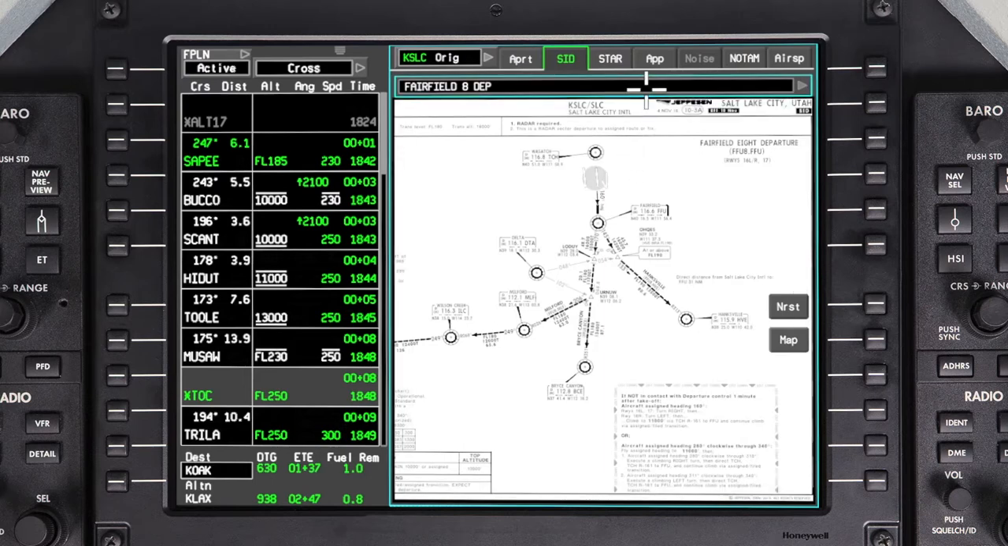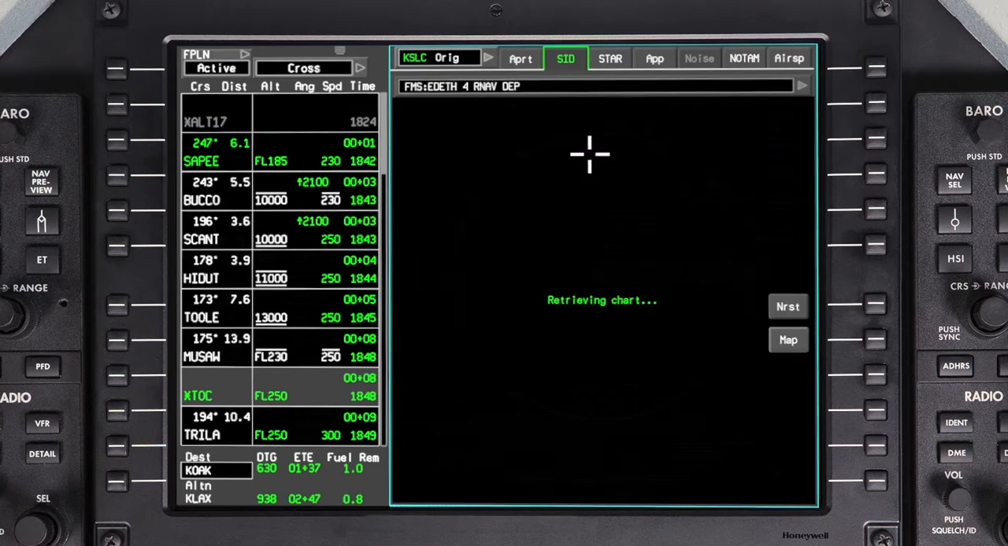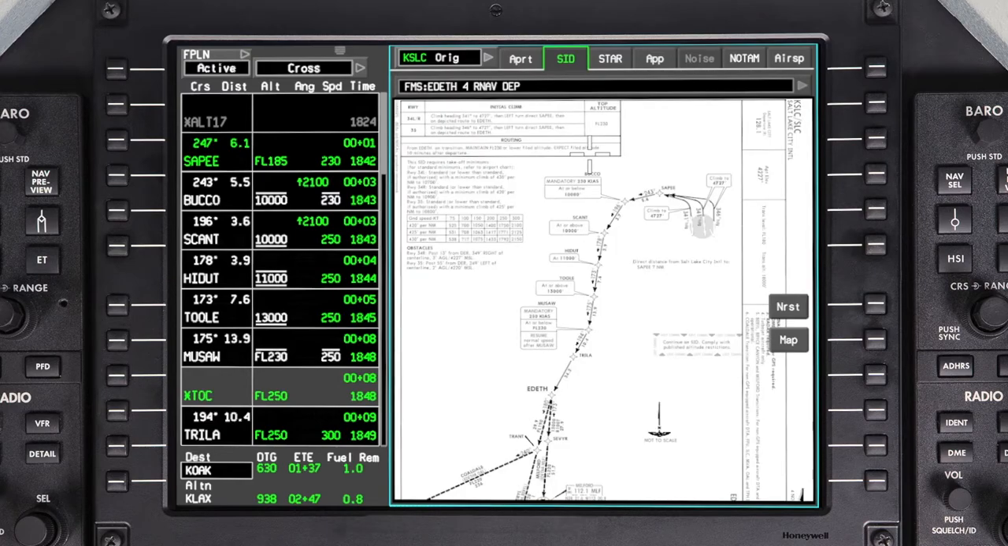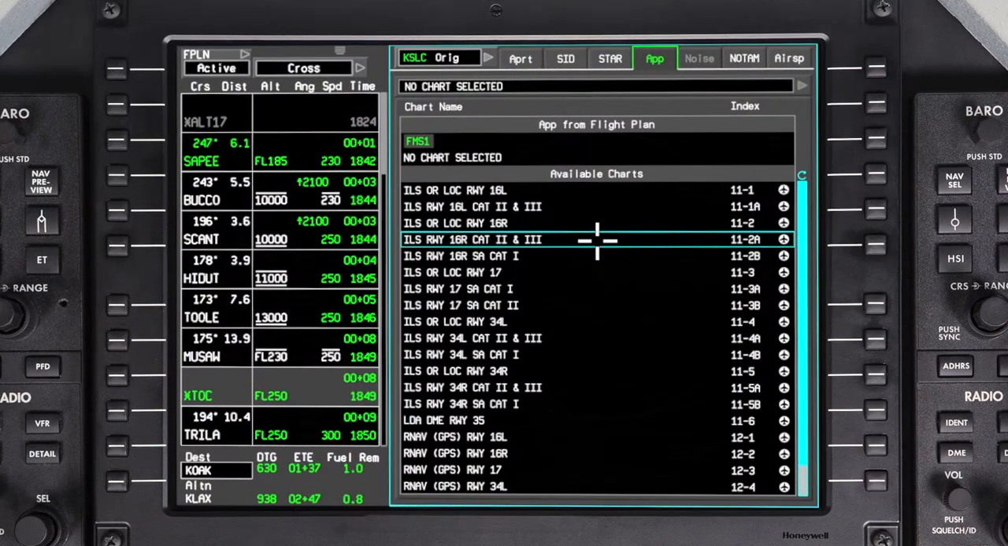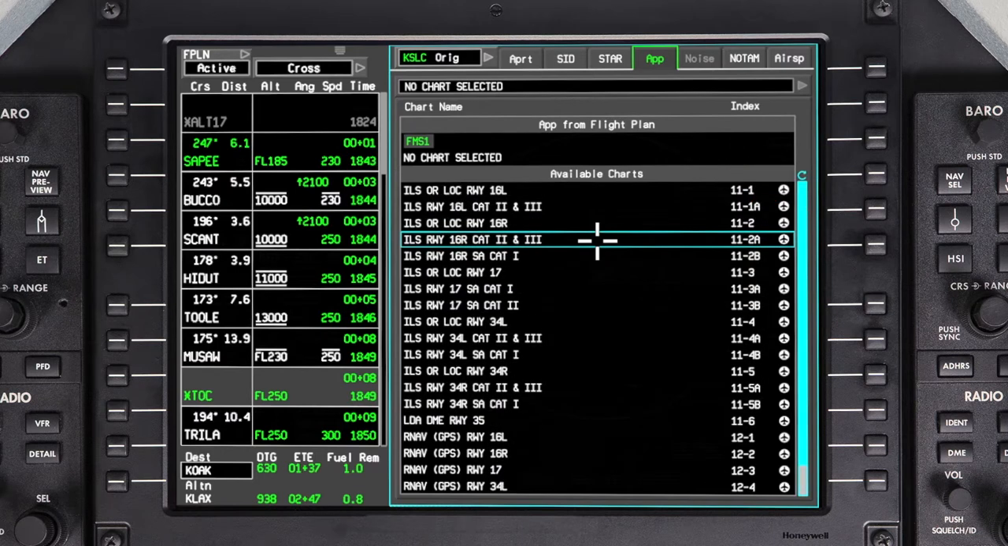After reviewing another chart, you can quickly return to the chart in your flight plan. Charts in your flight plan will always be shown towards the top of the chart title menu. When there are more results than can be shown in a window, a scroll bar will be displayed. Use the MFC or CCD to scroll through the list.